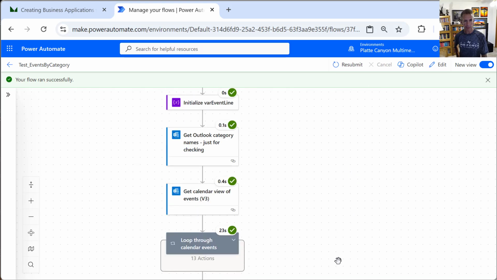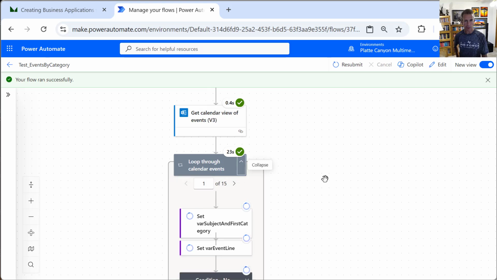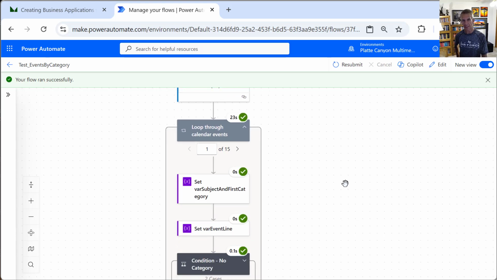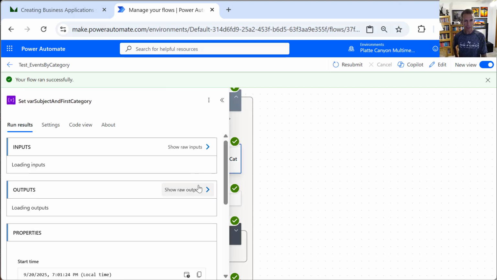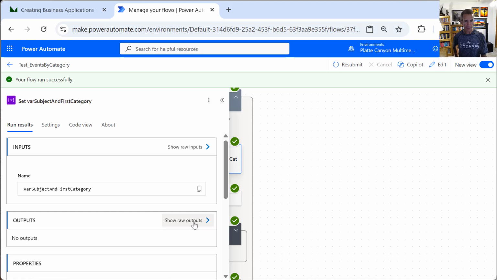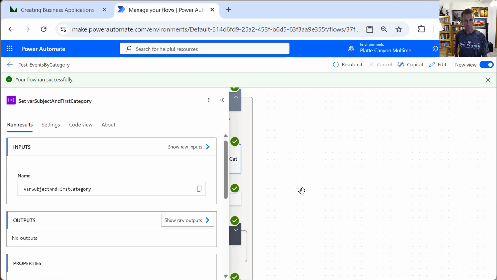Scroll up a little bit. Oh, looks like there's 15 total. I said 16. I think I deleted one of the events. So what we can do is click on that var subject and first category to see what it is. It says Wizards Academy here was escape room, and the first category was entertainment. So that's why I put that in, so we could really tell.